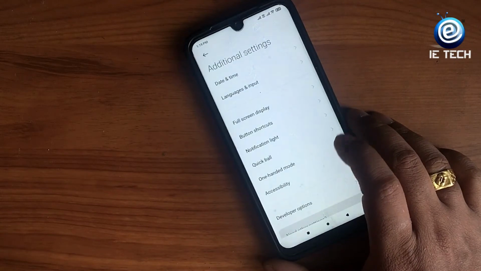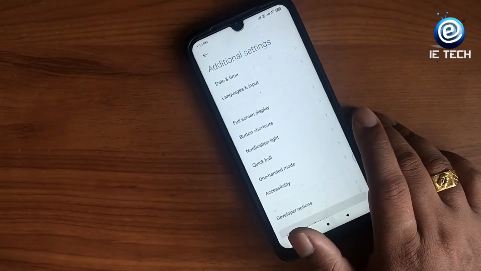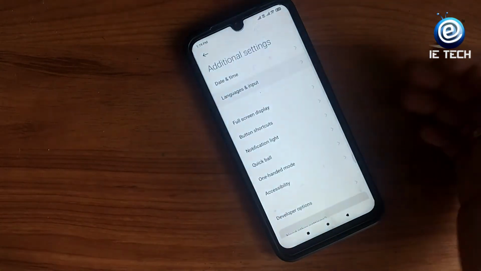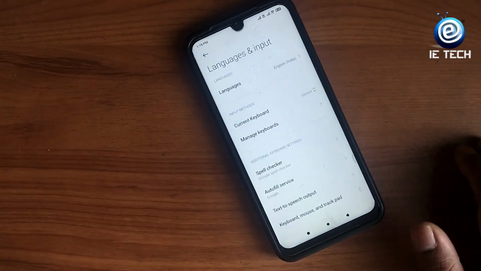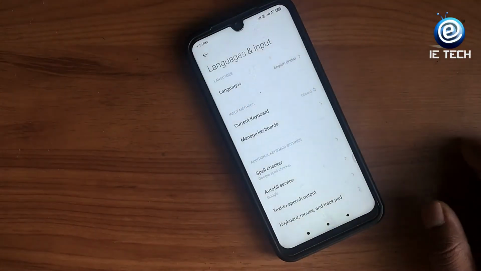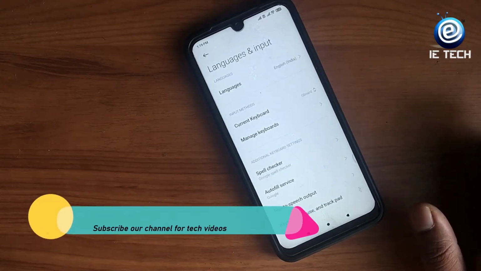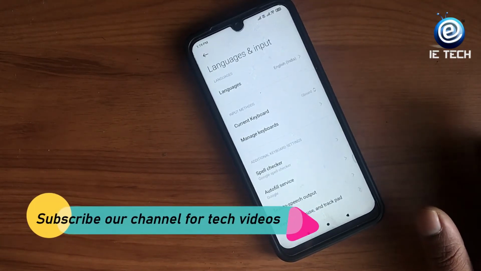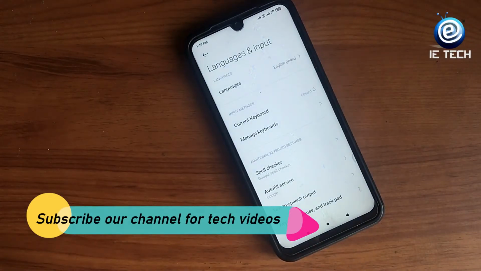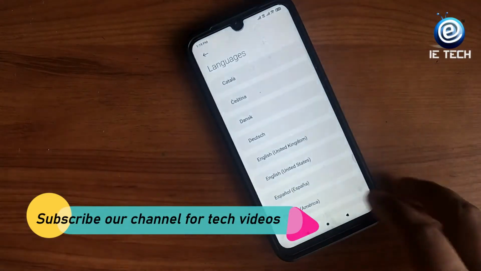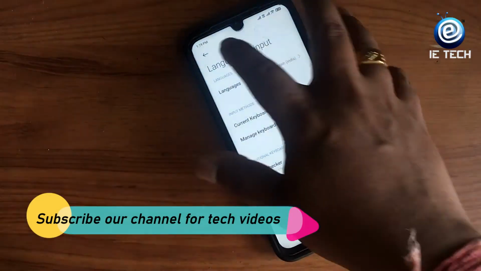Now going to the additional settings, the same date and time, language and input, everything is the same. And obviously in language and input, you will find English India here, and unlike the Chinese ROM where you were able to set the languages, here also you will be able to set the languages. Okay, so a lot of languages are available here.